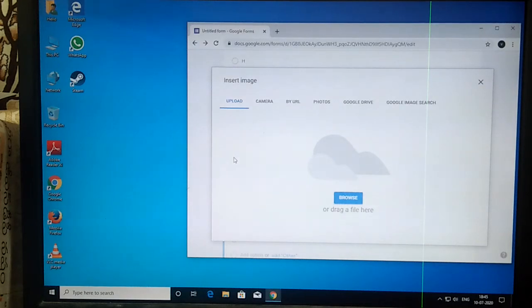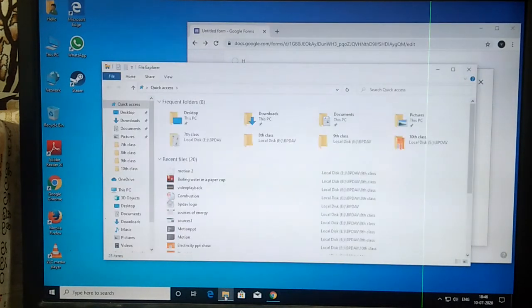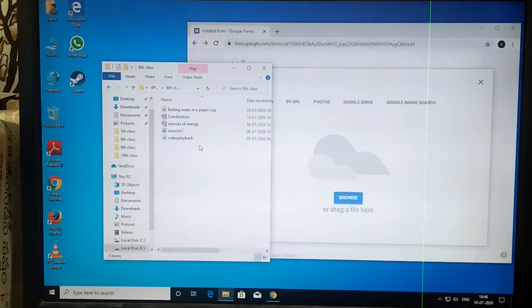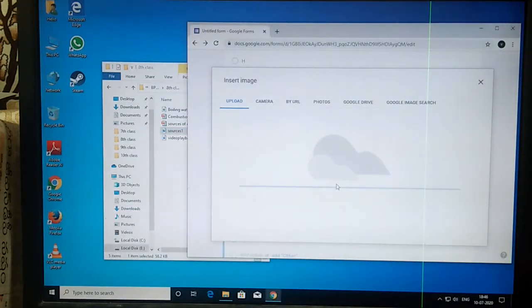Now what I'll do is I'll search it now. After knowing where my image is, directly from there I'll drag it here. Somewhere here I have it, so I'll search it now. In the 8th class files, somewhere I have some picture. Now I'll drag directly from there to here. Now it will be uploaded.